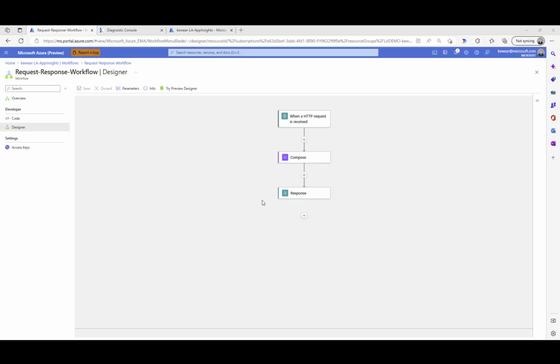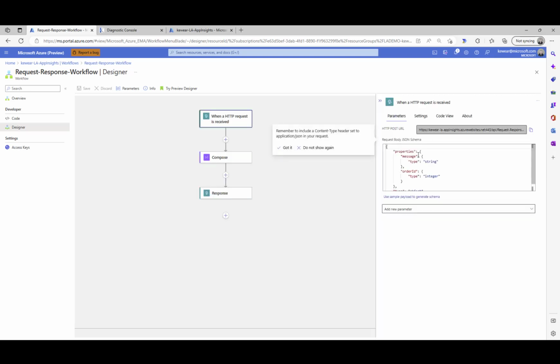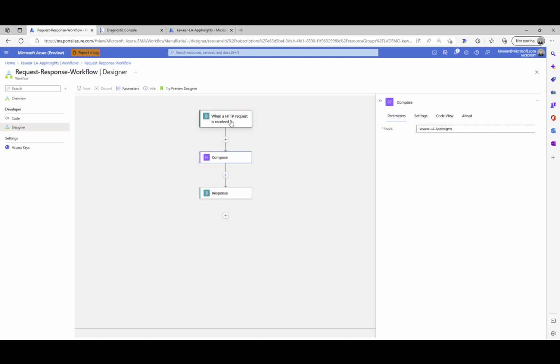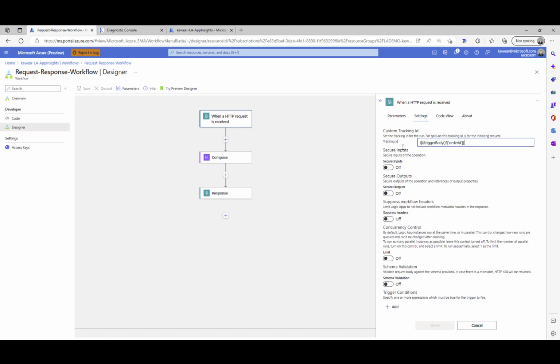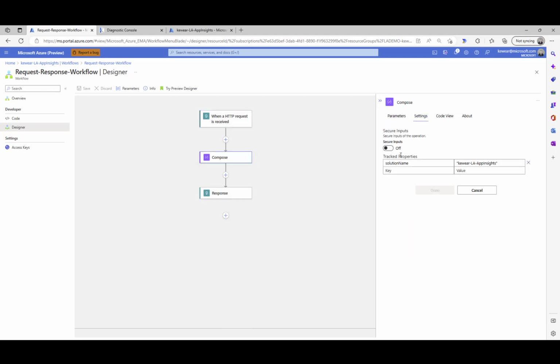So to demo this, I have a very simple request-response scenario within the Logic App instance. You can see I'm expecting a very simple payload: I've got a message and an order ID. Then if I go back to the trigger and go to settings, we can see that we've got a custom tracking ID, and this value is going to come from the payload of order.id itself. And then if we look at compose, go to settings and look at tracked properties, we've got a property called solution name, and here I've just hard-coded a value.